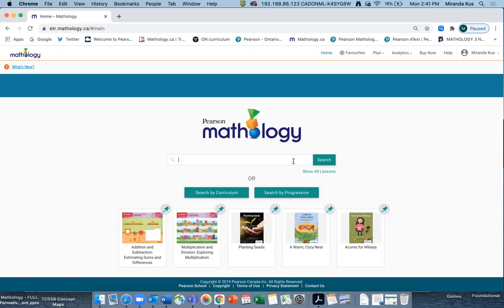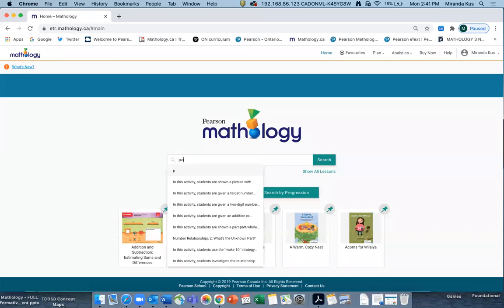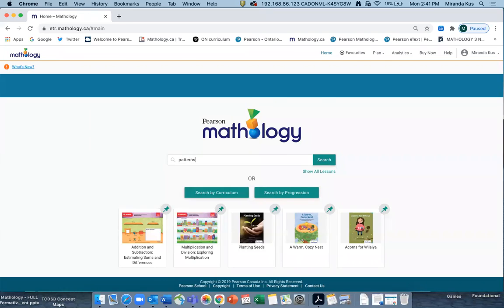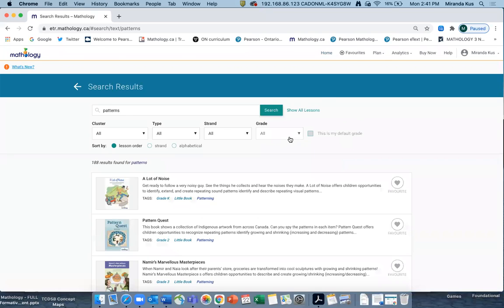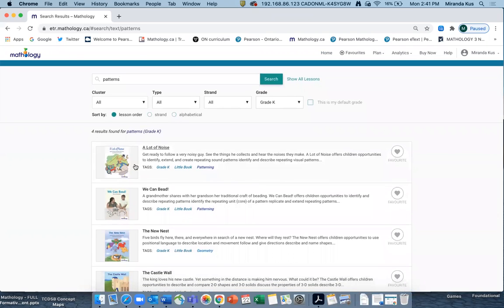Let's start with search. Here in the center, you see a search bar where I can search for lessons based on any words that I'm looking for. Perhaps I'm doing patterns. Here, I can then narrow down by my grade, in this case, kindergarten, and I'll see the little books that are available that work on patterning.